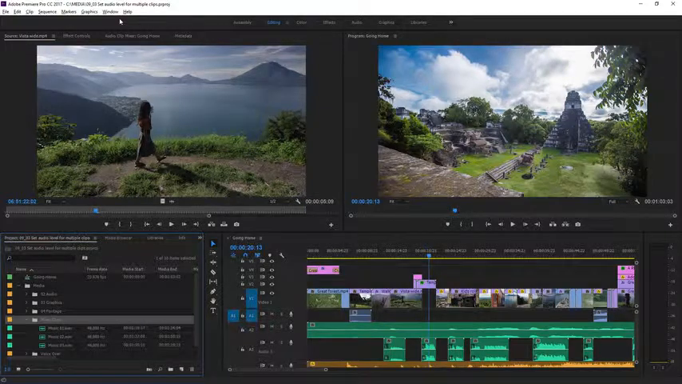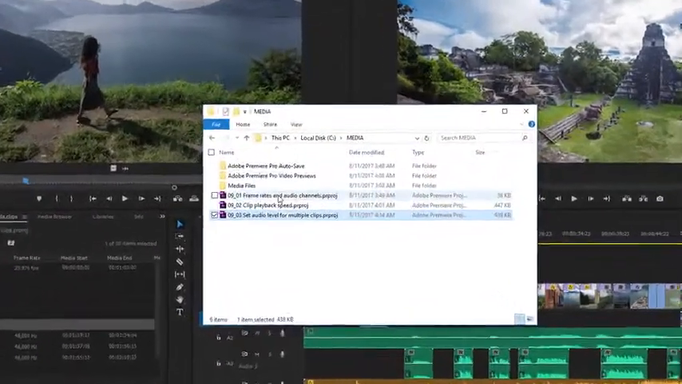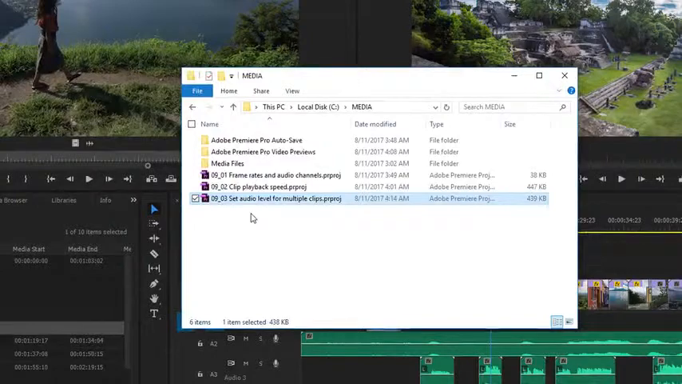For this lesson, I'm using the Premiere Pro project file 0903 Set Audio Level for Multiple Clips. You'll find this project file with the media associated with this lesson. Double-click on the project file to open it in Premiere Pro.